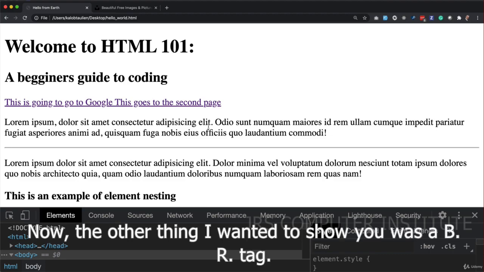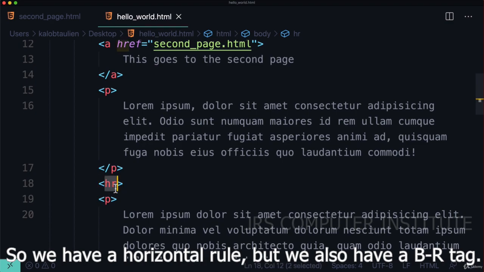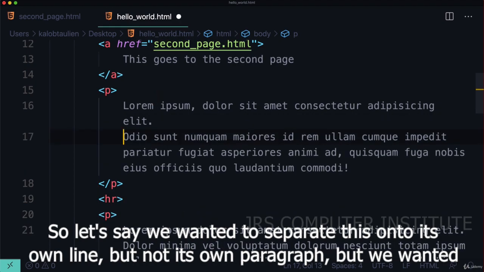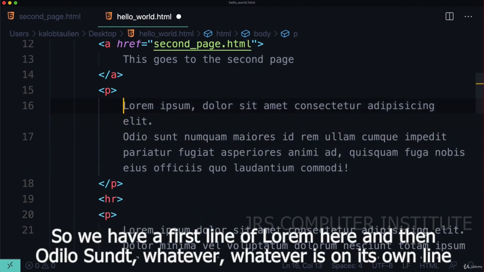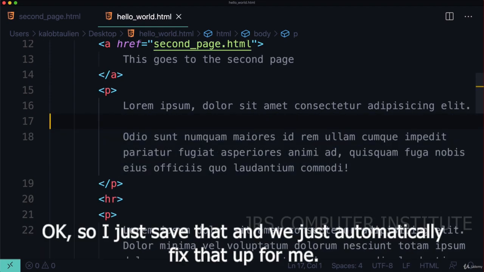Now, the other thing I wanted to show you was a BR tag. So we have a horizontal rule, but we also have a BR tag. So let's say we wanted to separate this onto its own line, but not its own paragraph, but we wanted it to look like this. So we have our first line of lorem here, and then audio, sunt, whatever, is on its own line as well. Okay, so I just saved that, and VS Code just automatically fixed that up for me.